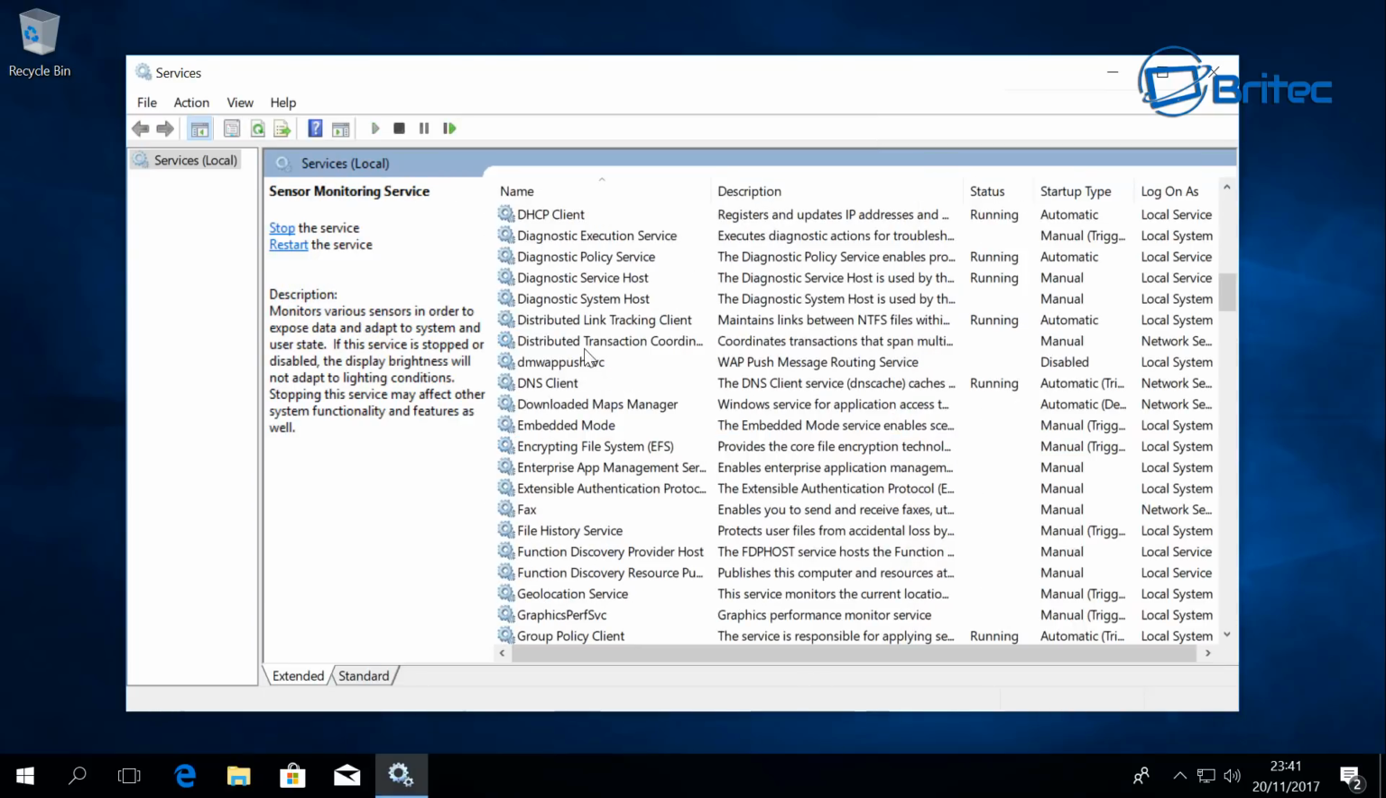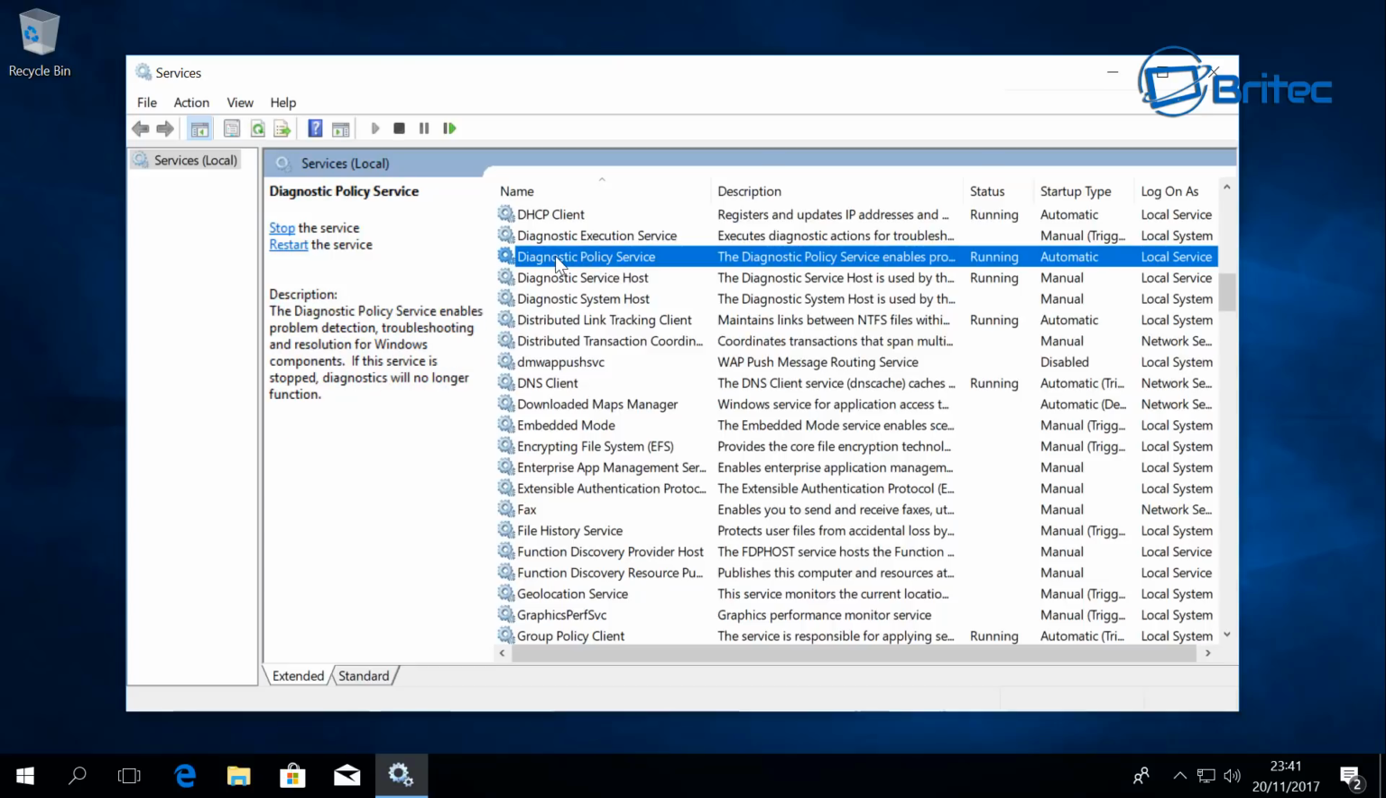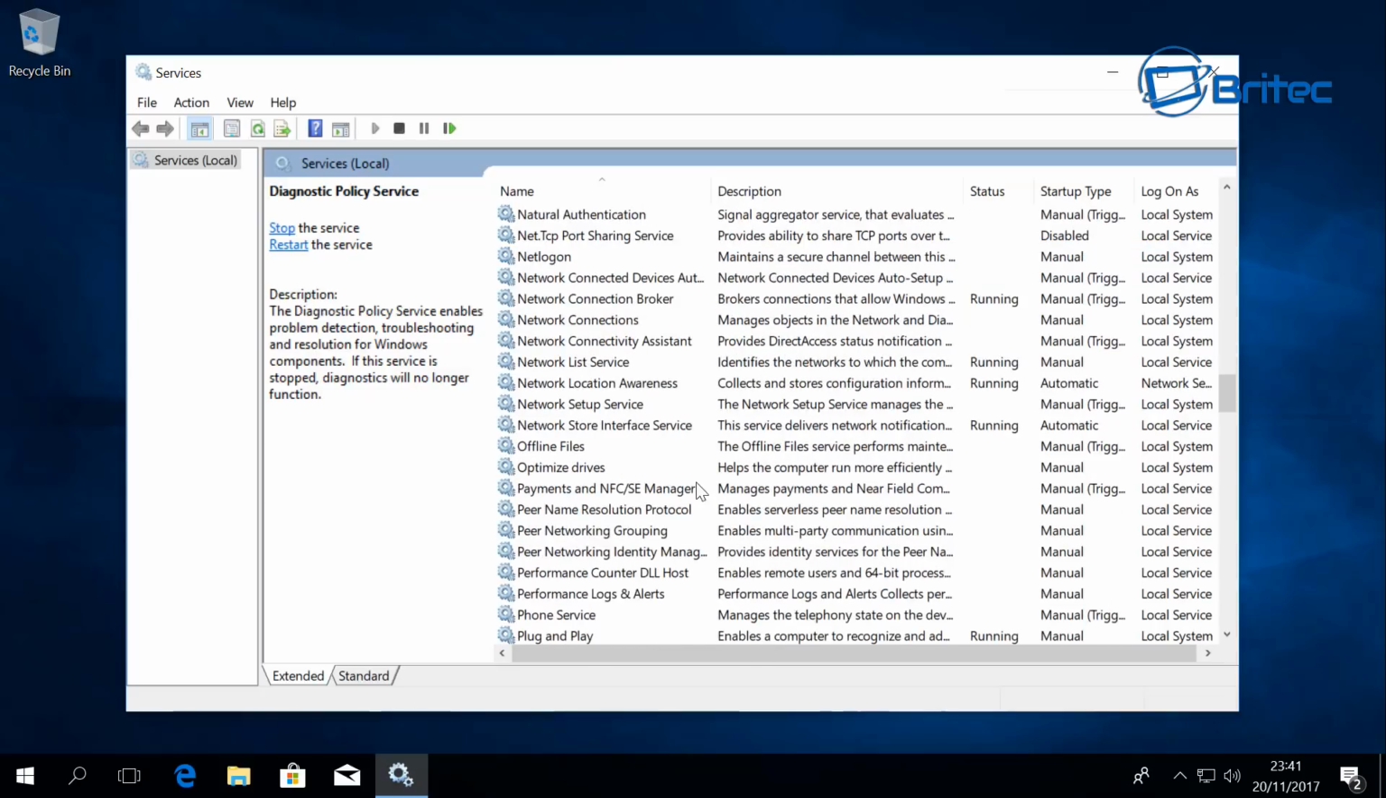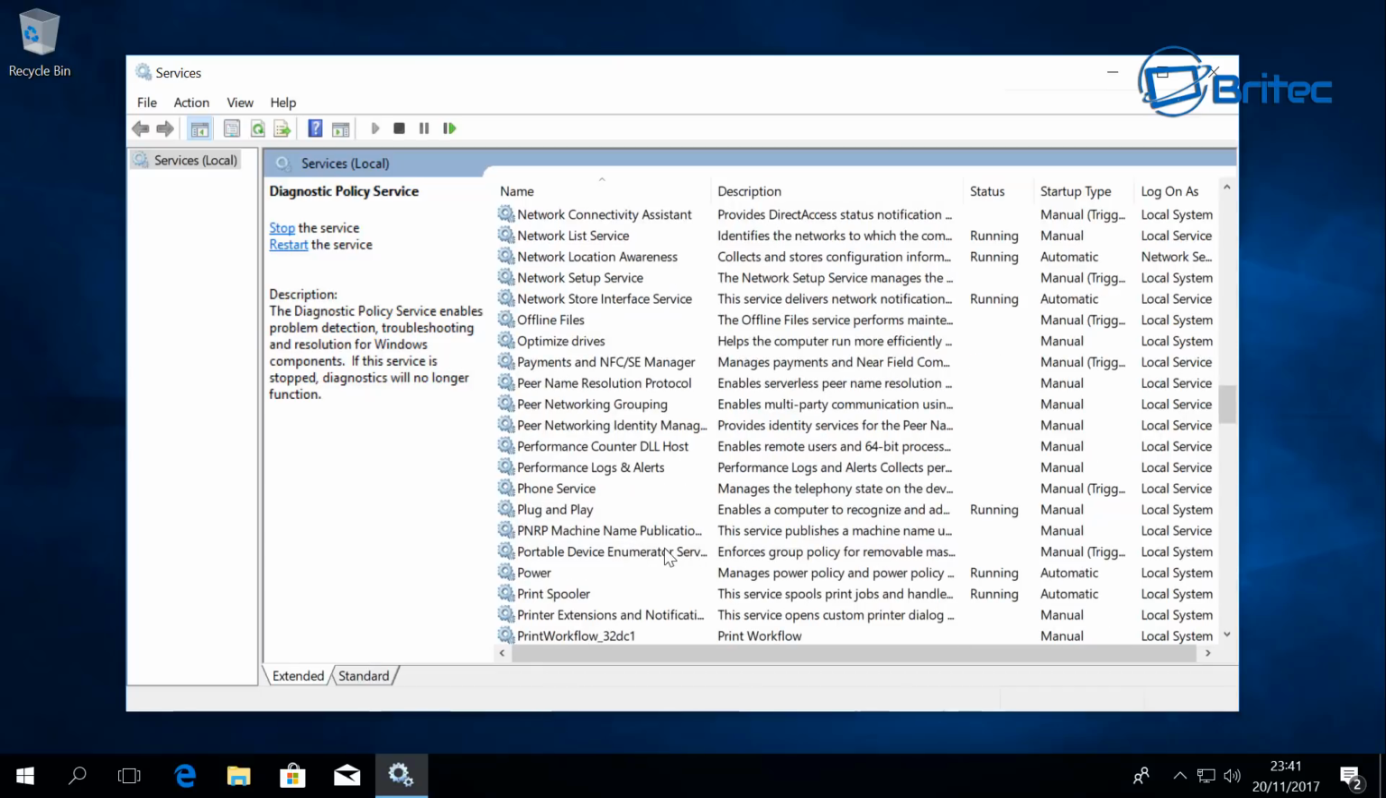So we've got some others here. You can go ahead and do whatever you want. So you got the diagnostic policy service here. As you can see, this is basically problem detection, troubleshooting and resolution for Windows components. So this will not function if you disable anything like this, but depends on how far you want to go with some of this stuff here, because there's plenty in here that you can disable if you want to.